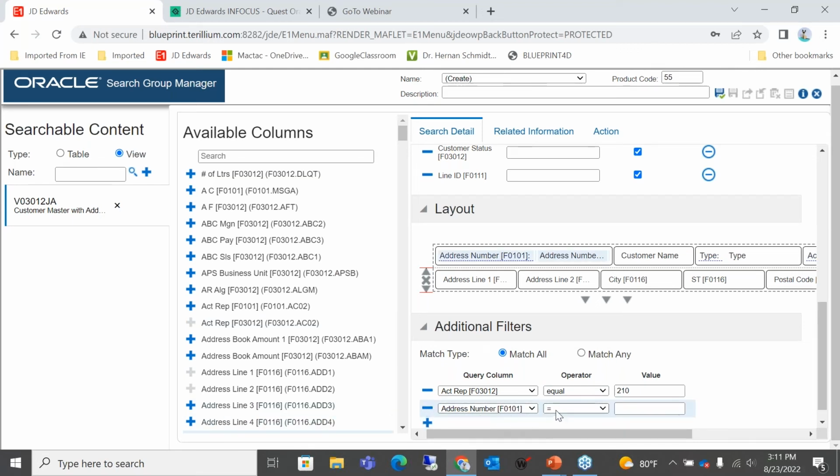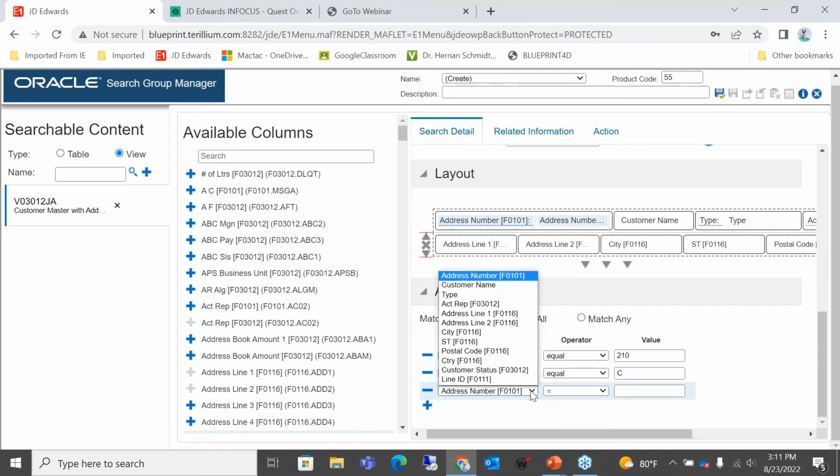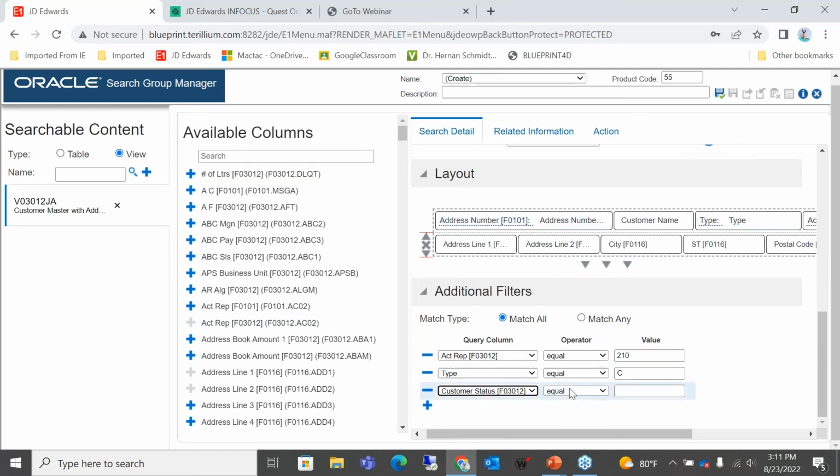I'm also going to search on search type is equal to C. I only want them to see customer information, and I don't want them to see inactive customers. So I'm going to put my customer status is not equal to 1 so that I exclude any inactive customers.